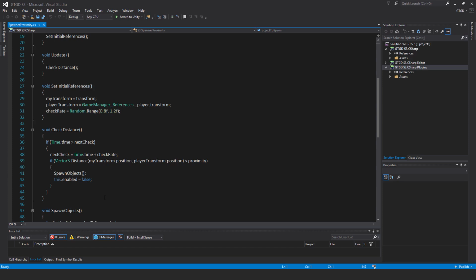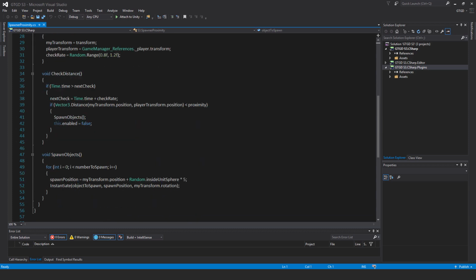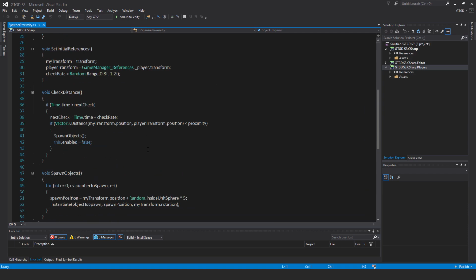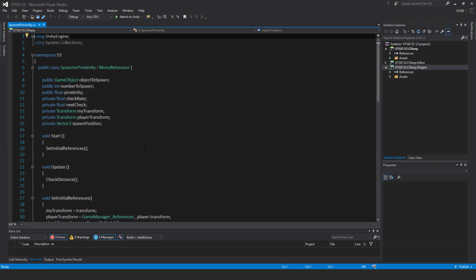And so what I do is, if the player comes close, then the spawn objects method gets called, and then the number of NPCs or whatever it is to spawn will get spawned at a random inside unit sphere position, so some position at the spawner plus a random vector around that spawn position, and then instantiate that NPC or object or whatever it is. So that's what happens right now, and as you know, you need to assign the waypoints manually to the NPC so that it will go to those waypoints.